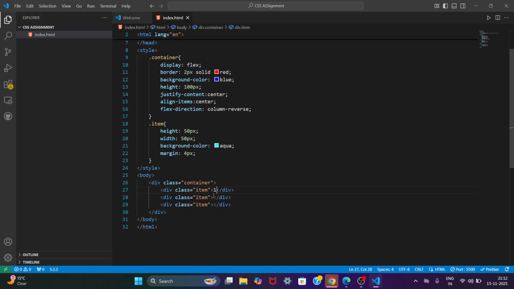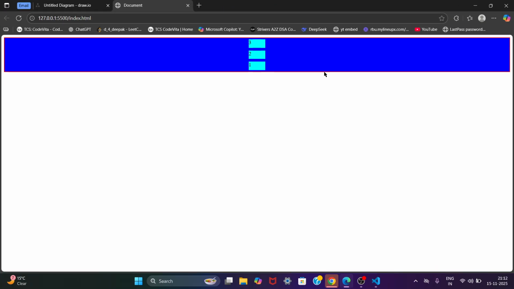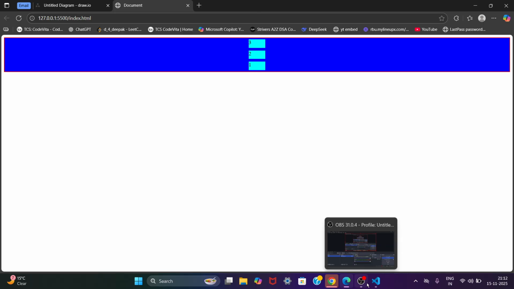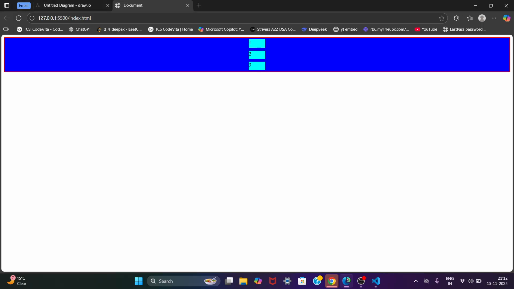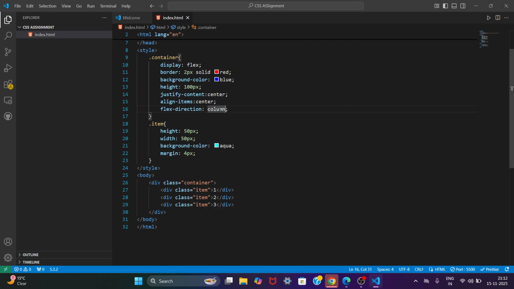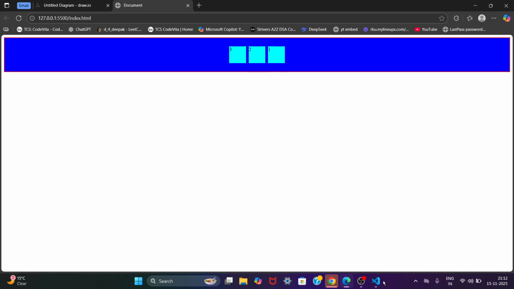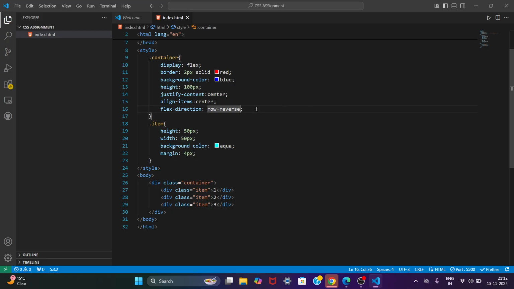Let me just set it 1, 2, 3. Now you can see that item 3 is on the top, after that 2, after that 1. But why? Because of this column reverse. Suppose I remove reverse. Now it is by default 1, 2, 3. So this is column reverse. Similarly, there will be row reverse. Yes, you can see it. So this is about flex direction.